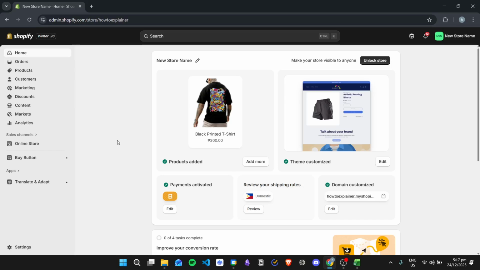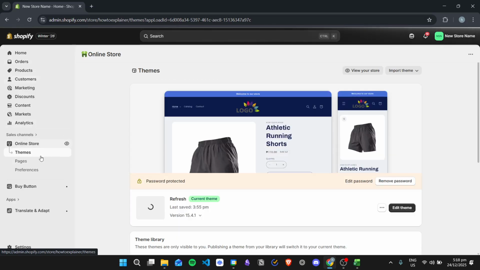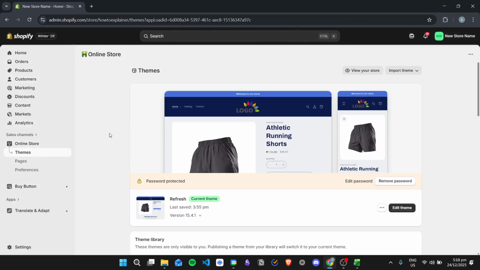Hi there, and today we're going to tackle the Shopify navigation tab not showing in the online store. So if you're using Shopify before the update, you should see the navigation tab right here in the online store, right here in the sidebar. But now, in the updated version, the navigation tab is not here anymore.